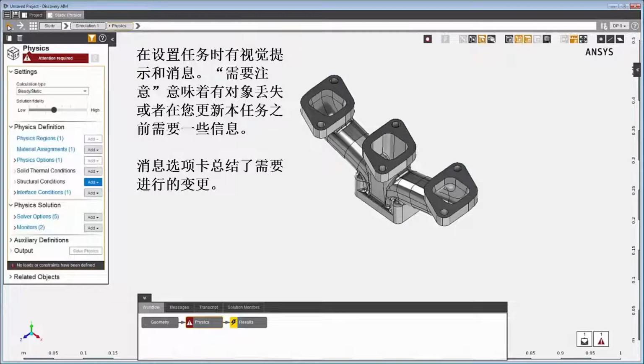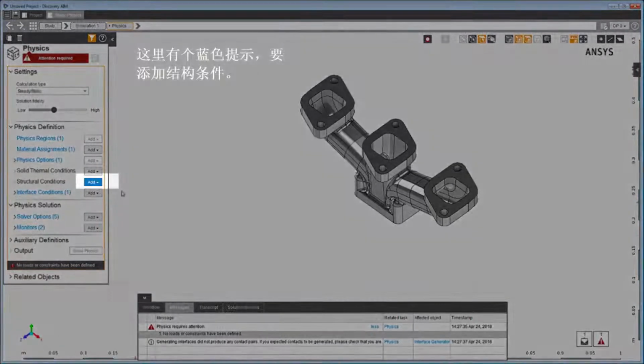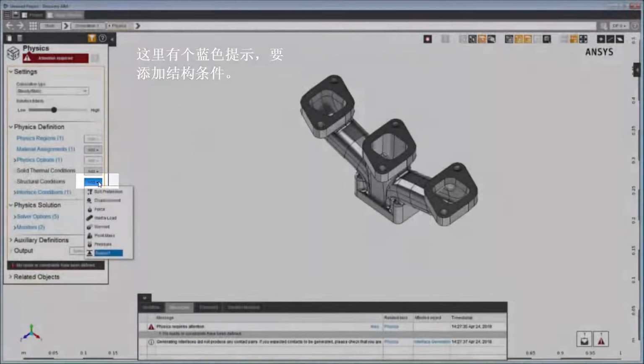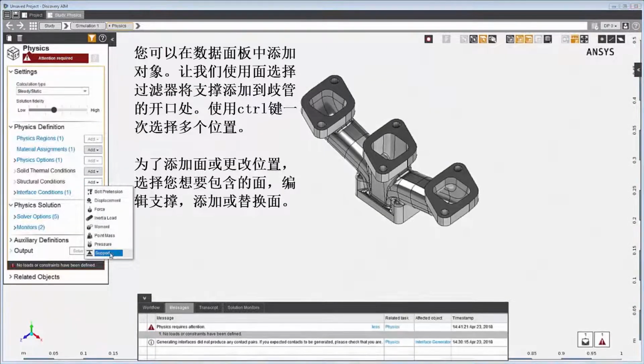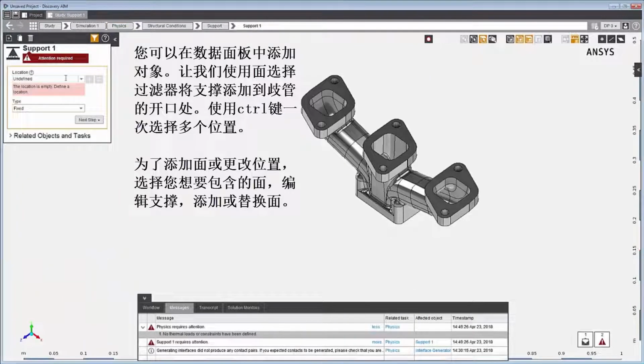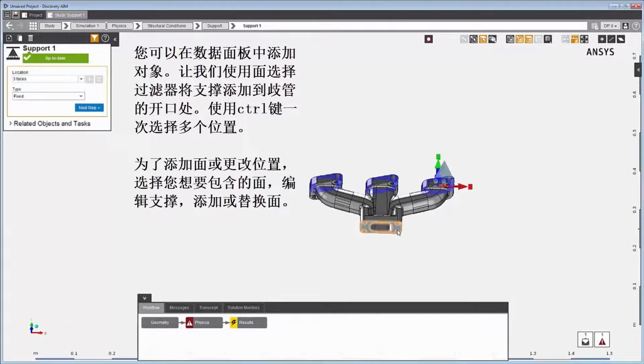There are visual cues and messages to help you set up tasks. Attention required means that objects are missing or need information before you can update this task. The Messages tab summarizes the changes needed. Here's a blue color cue to add structural conditions. You can add objects here in the data panel. Let's add supports to the openings of the manifold using the face selection filter. Use the Control key to select multiple locations at once. To add faces or change a location, select the faces you want to include, edit the supports, and add or replace the faces.